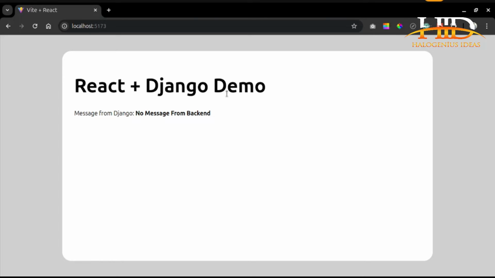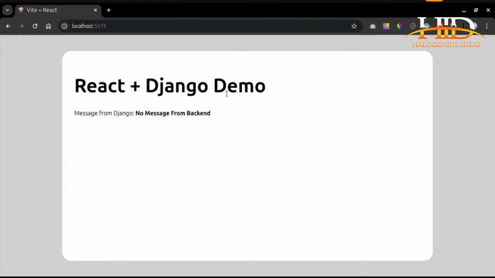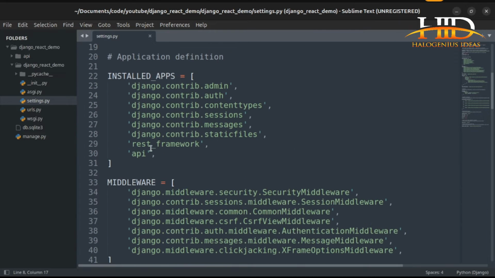In this tutorial, I'll show you how to connect your React frontend with your Django backend, thereby solving the possible access, CORS, origin problem that you're going to be having in Django. So the setup I have at the moment is just a simple Django application with the REST framework that we're going to be using to build a dummy API.